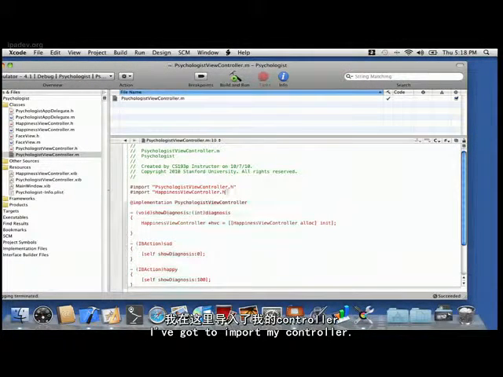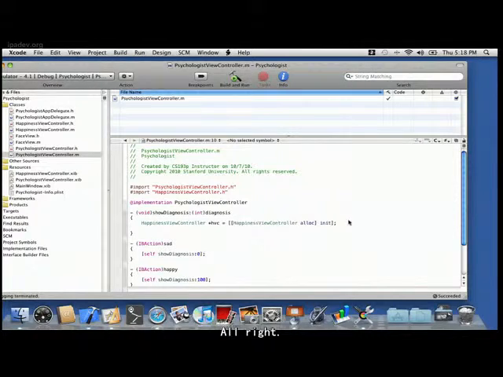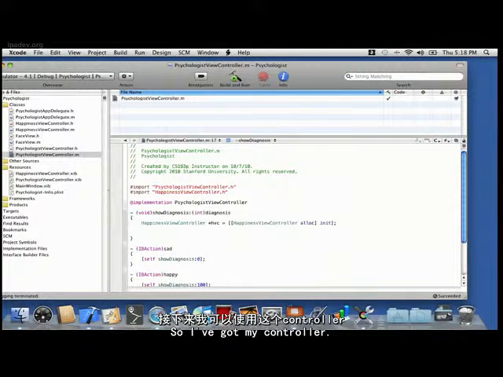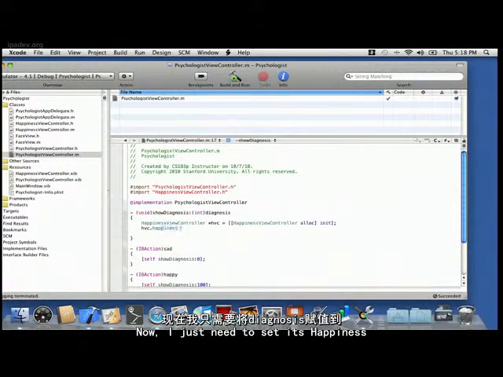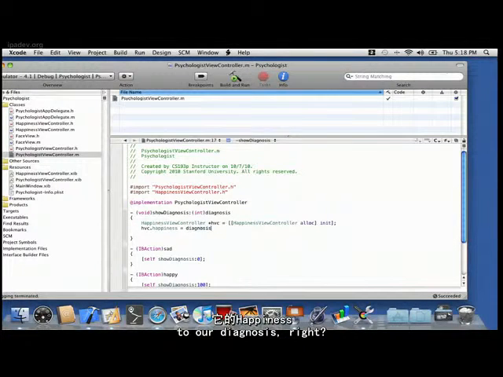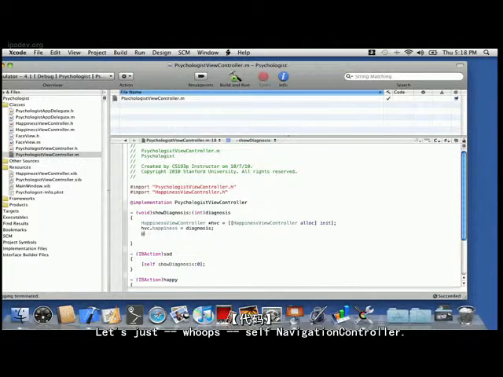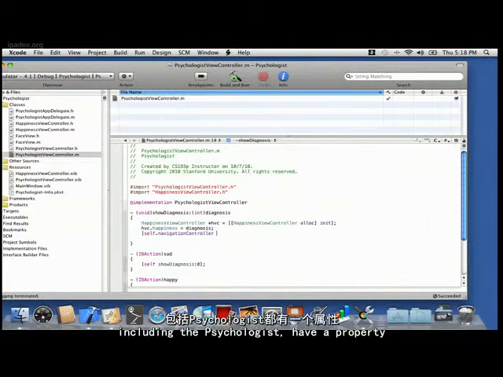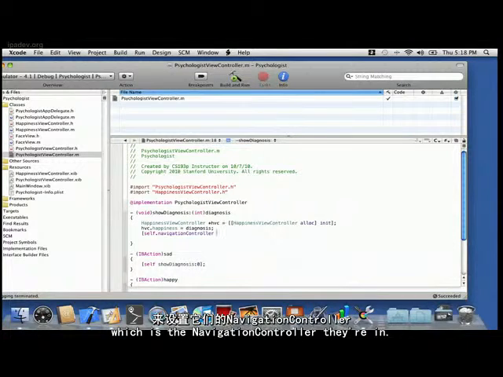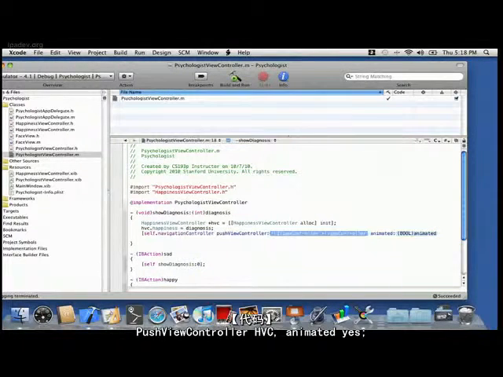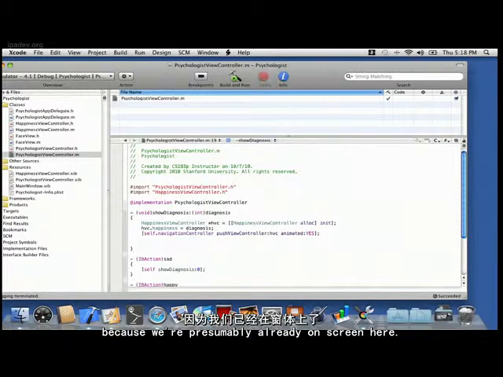I've got to import my controller. All right, so I've got my controller. Now I just need to set its happiness to our diagnosis. Right? It's got all the information it needs to go now. Let's just do self.navigationController. Remember that all view controllers, including the psychologist, have a property which is the navigation controller they're in. pushViewController HVC, animated yes, because we're presumably already on screen here.